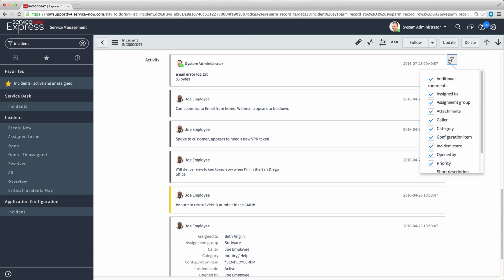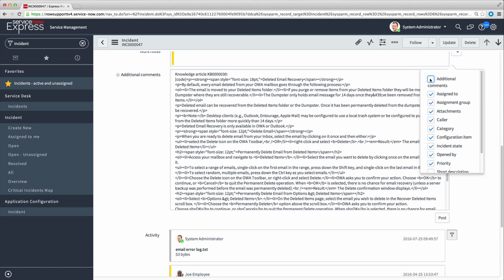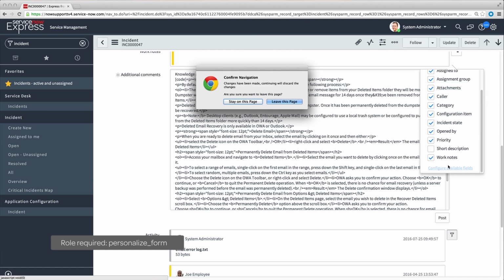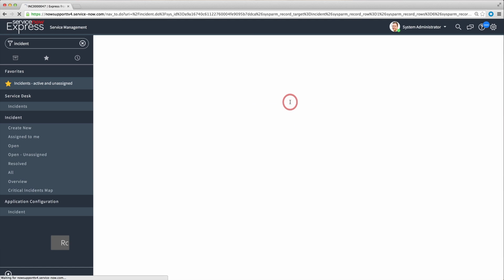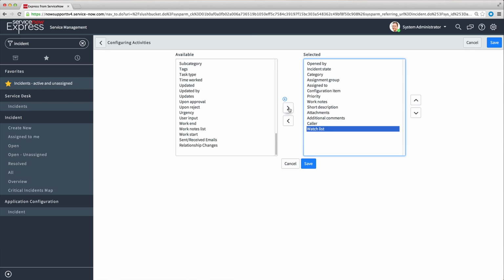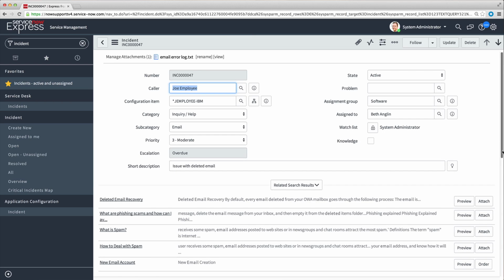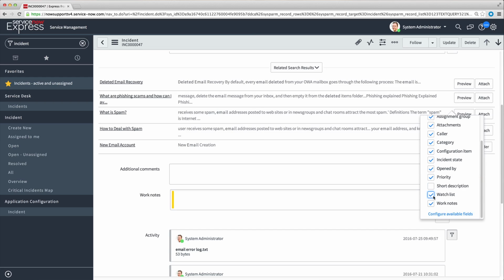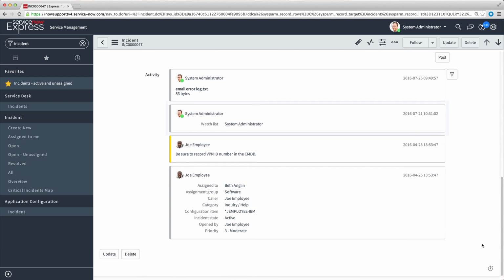The Activity filter allows you to hide and display fields. For example, here we filter out additional comments fields. You can configure which fields appear in the Activity format filter. You must have the Personalize form role to configure form fields. Here we add Watch List to the Selected list so that we can choose to display any changes to the watch list in the Activity formatter. Now, when we access the Activity filter again, we can select Watch List, and any applicable watch list activity now displays.